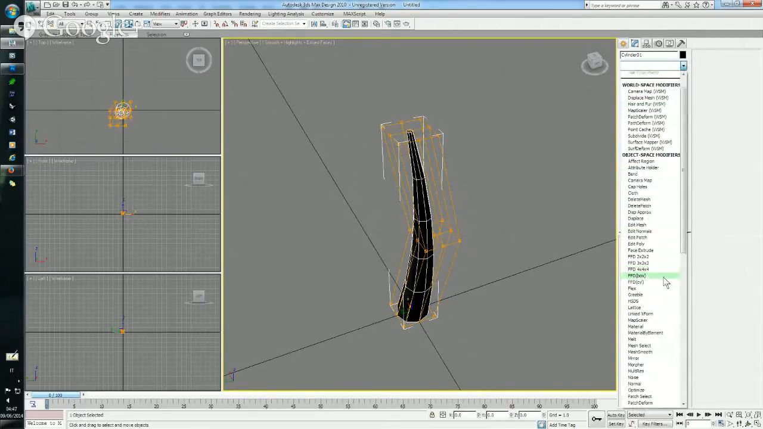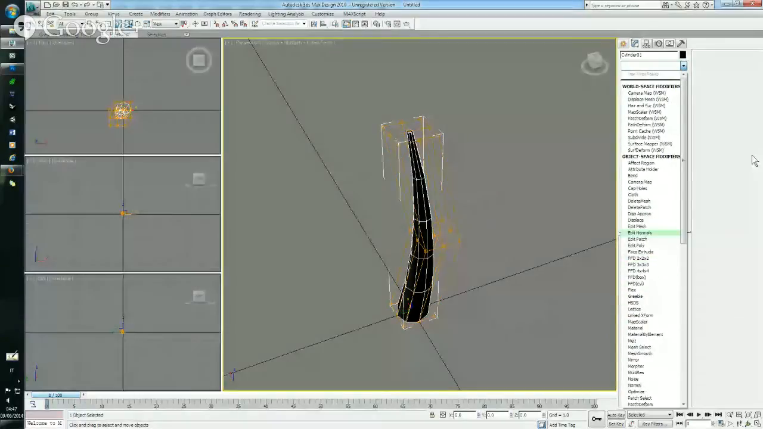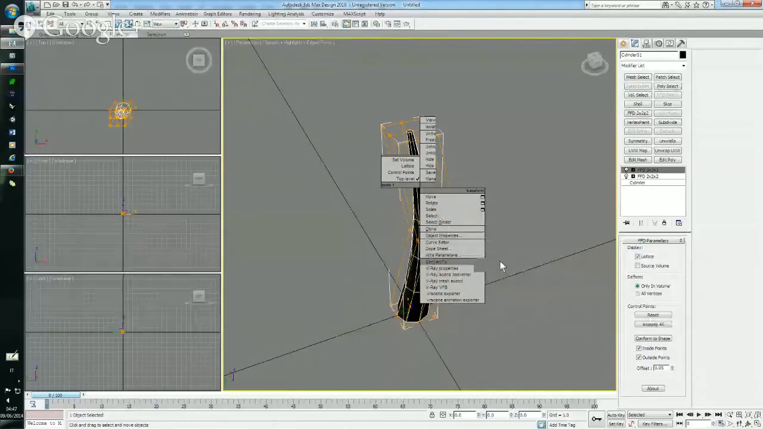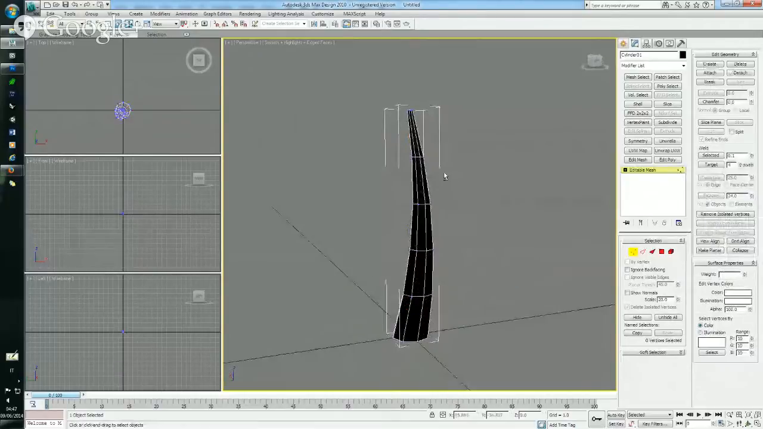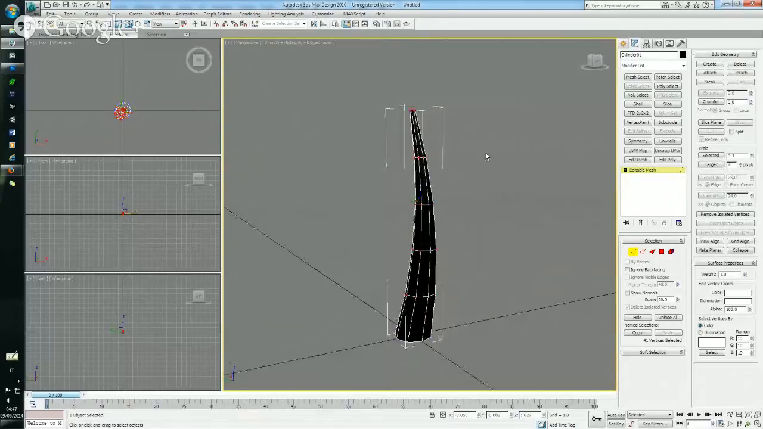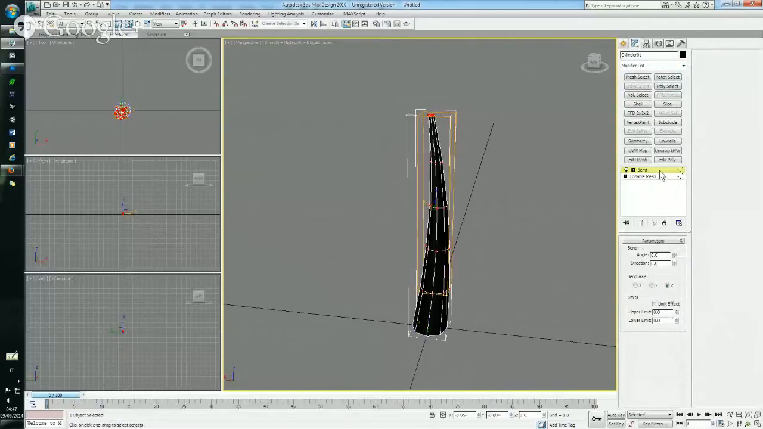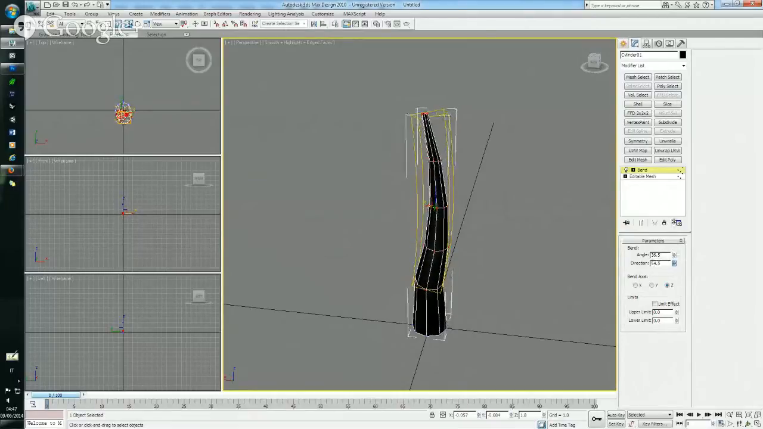Again, I'm going to set this solid by converting it to an editable mesh. Then I go to the vertex selection. I select all those ones, and I use a bend modifier to modify it in an irregular way.